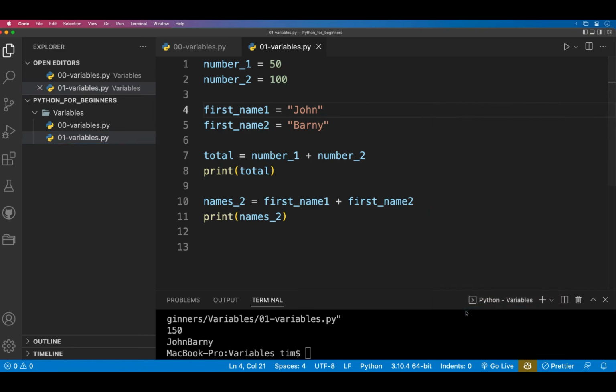Well, number 1 plus number 2, so that's 50 plus 100 is 150. And we used a plus symbol, didn't we? So the plus symbol between two numbers, in this case integers, what did it do? It did addition. So what about the plus symbol between two strings? First name 1, a plus symbol, first name 2. We put it into a variable called names underscore 2, and then we printed that off.